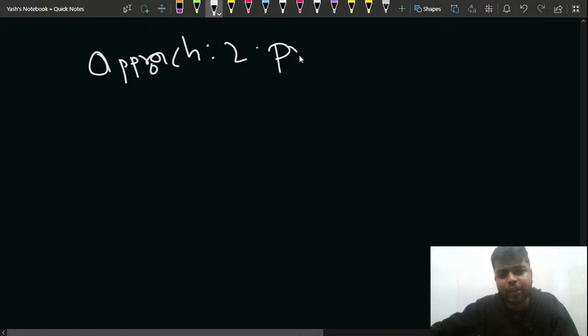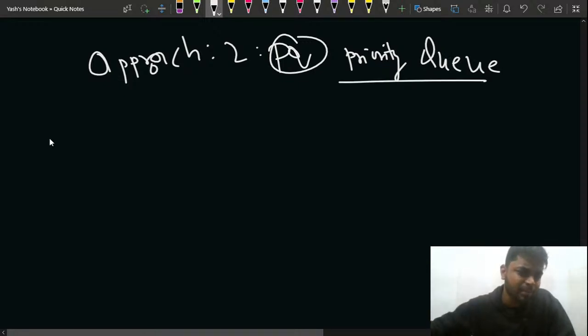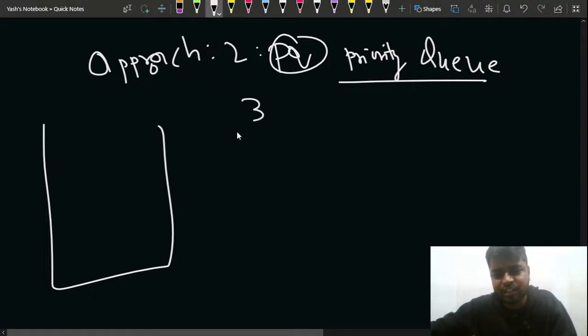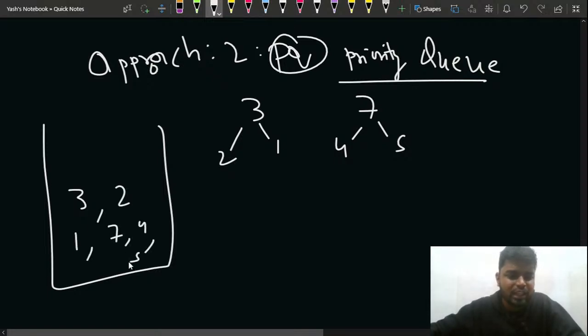So what was the second approach that I said? Just repeating the second approach. Approach number 2 said that I was using a priority queue, that is a max heap that is already present in the internal implementation, right? So let's suppose I have this max heap that is 3, 2 and 1. Another max heap is, let's say, 7, 4 and 5, something like this, right? In this case, I would insert all the elements. So 3, 2, 1 I'll insert, then I'll insert 7, 4 and 5. So all the elements are inserted.